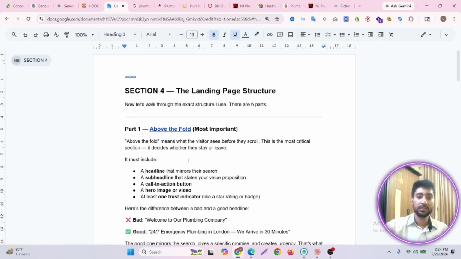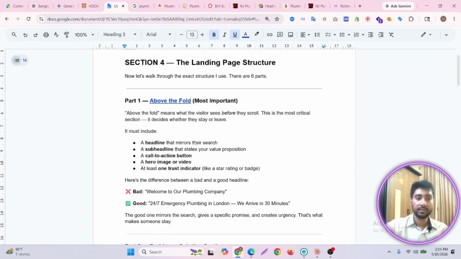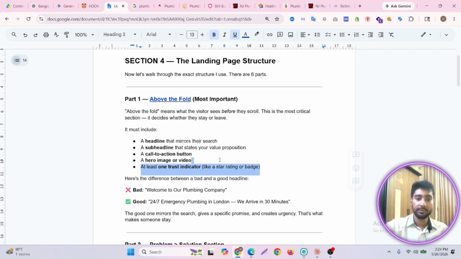In this above the fold section, which is the most important part, you have to have these 5 things. You can call these the properties. The first is the headline. You have to put a headline that must not be very generic. That headline will have the same intent as the search terms and the ad copies. In a word, this headline will mirror their search intent.